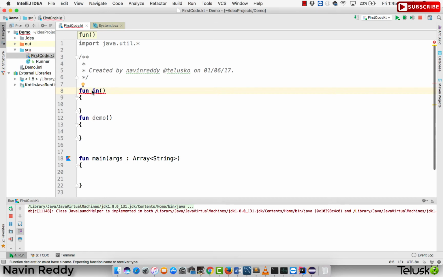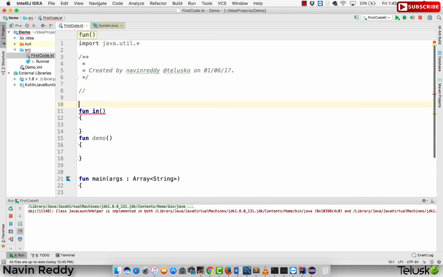Now, how do you escape this? You have to mention, hey, in is not a keyword here. I don't want this in to be a keyword, which is there in Kotlin. So you can use an escape character. For the escape character, we have to use something called a backtick, which is actually this type of symbol.